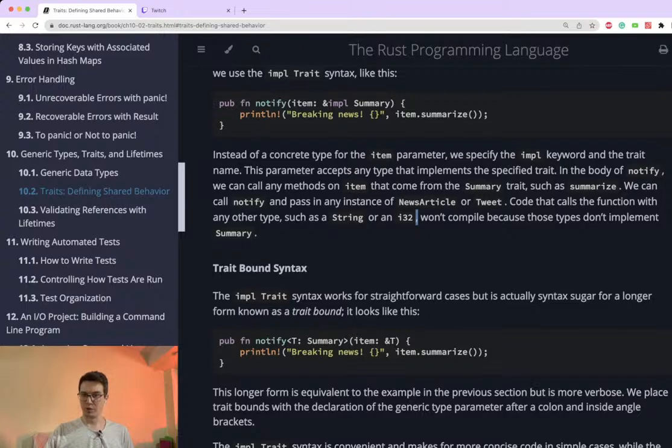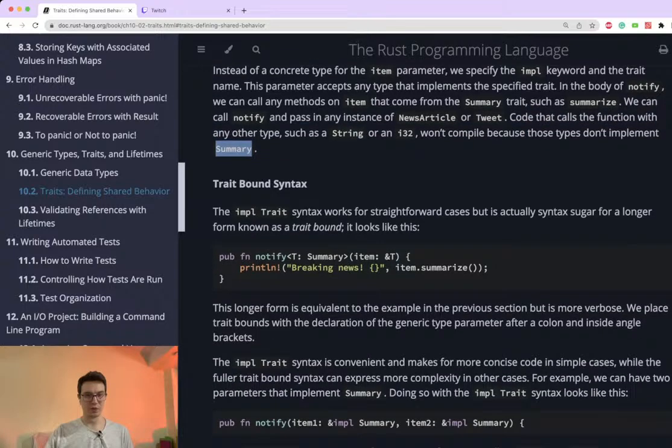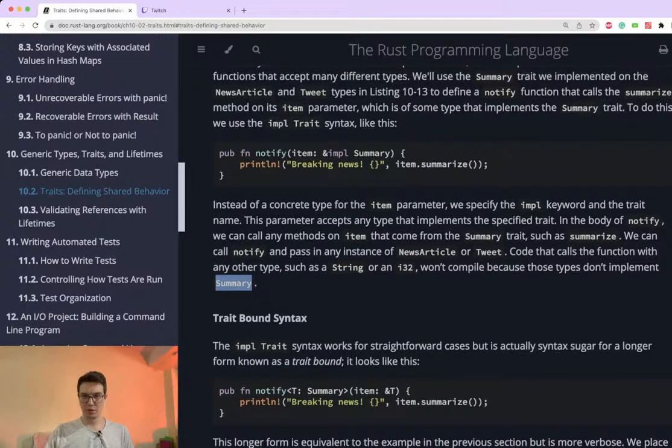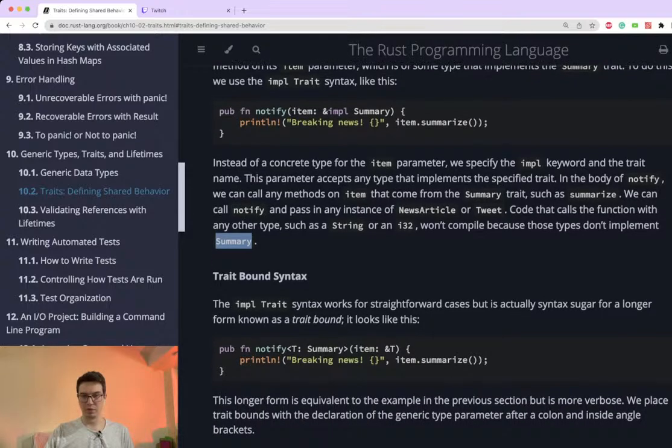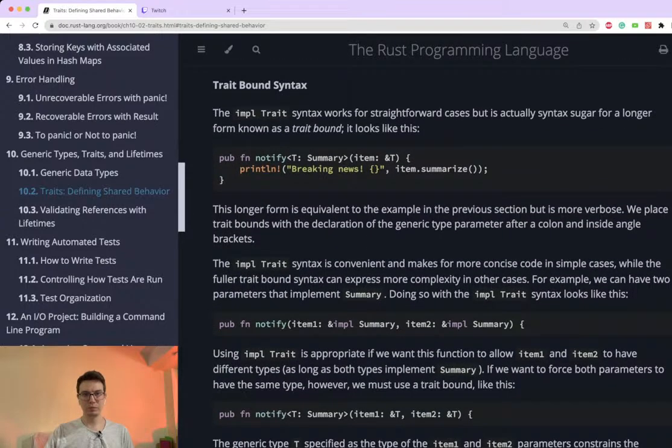So yeah, code that calls the function with any other type such as String or i32 won't compile because those types don't implement Summary. This one is kind of clear. Trait bound syntax.